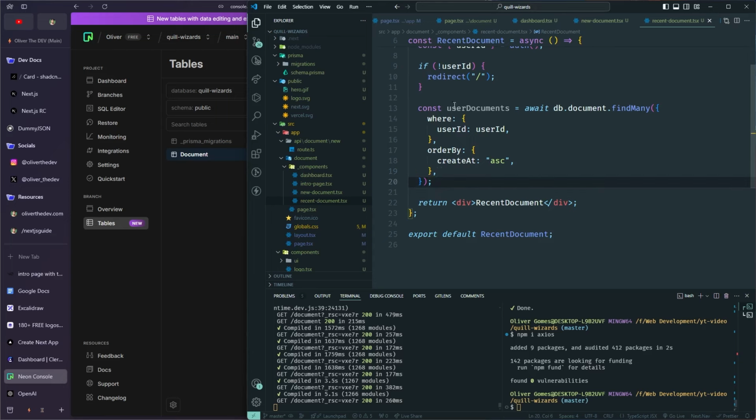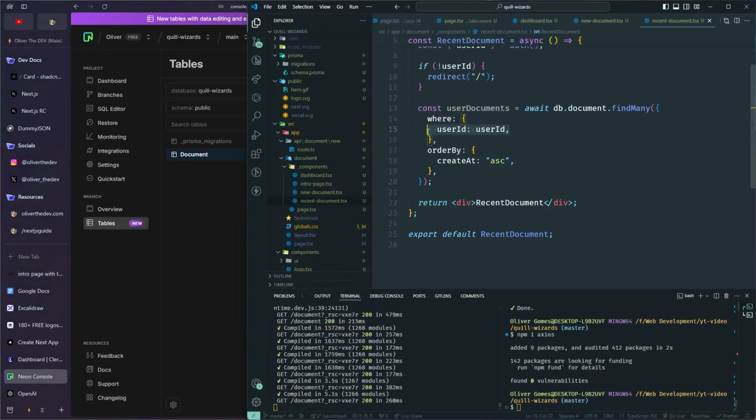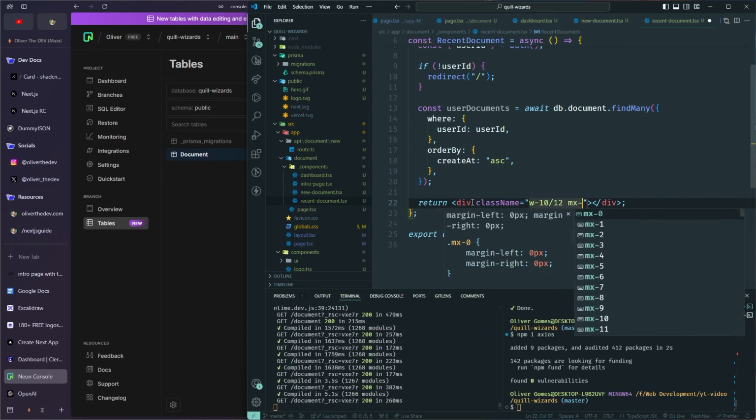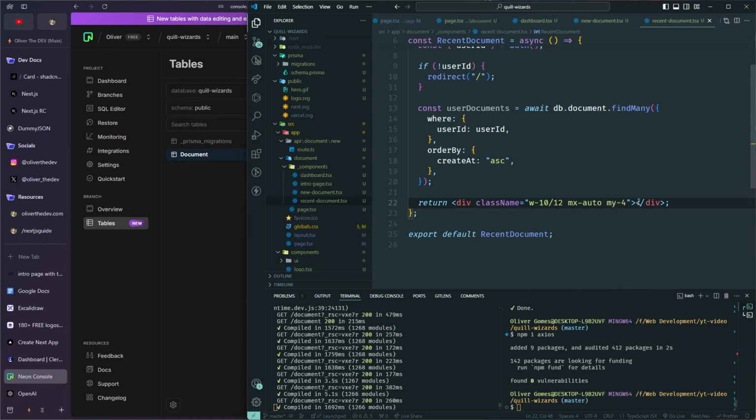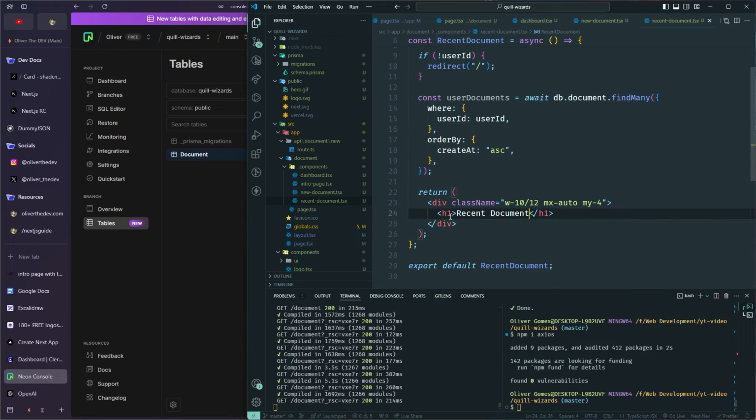This is going to be grabbing this over here, so the user who matches the ID. So we're going to grab that, and then we're going to map through that over here. For here, we're going to do some styling, of course. So width would be 10 by 12, MX would be auto, and MY would be 4. And then H1 would be recent document. We're going to style that out a little bit.